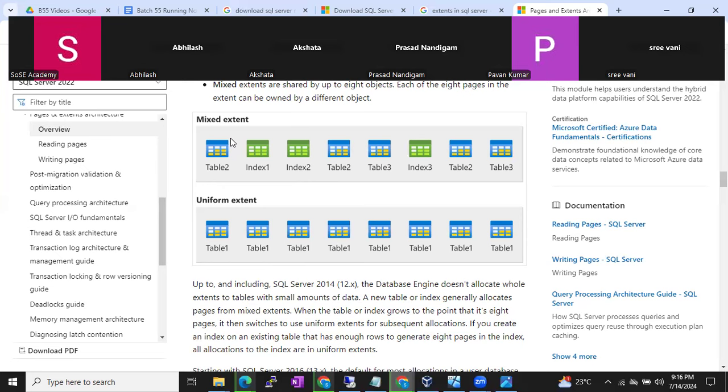Guys, nowhere can you see the extents and all. This is a theoretical subject, guys. Nowhere can you see extents. I'll show you, there is one command to see extents, but we don't deal with it practically. This is internal information.